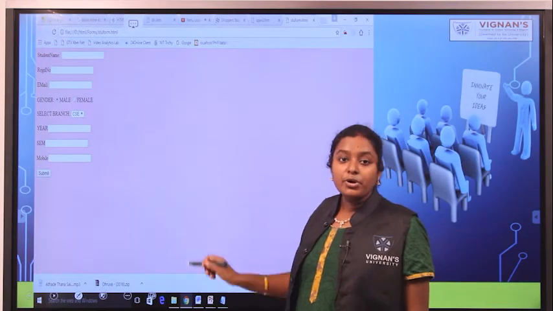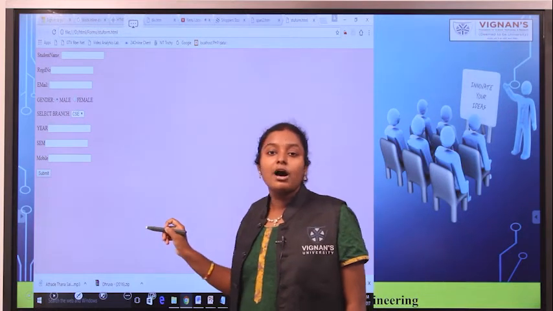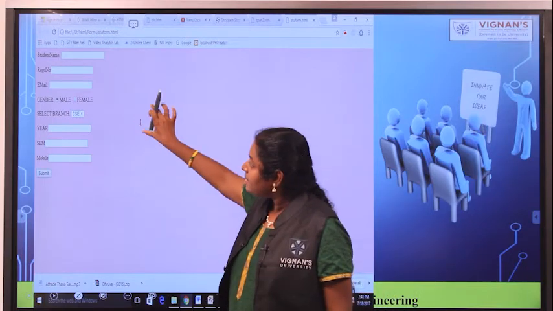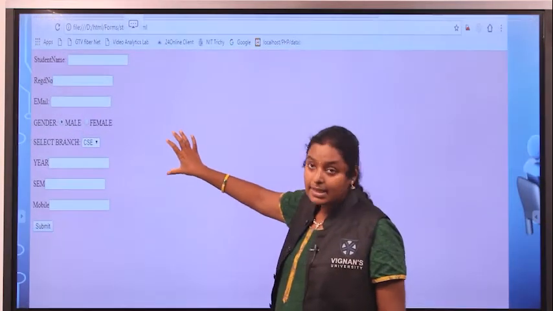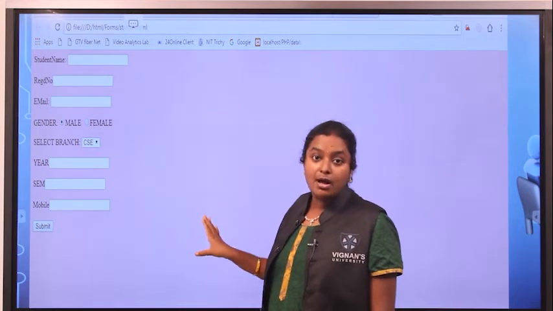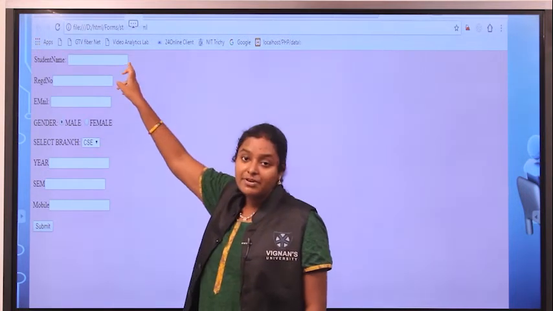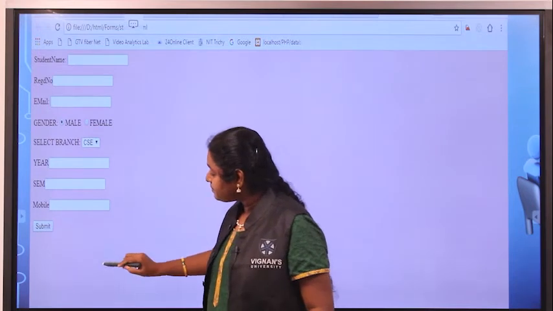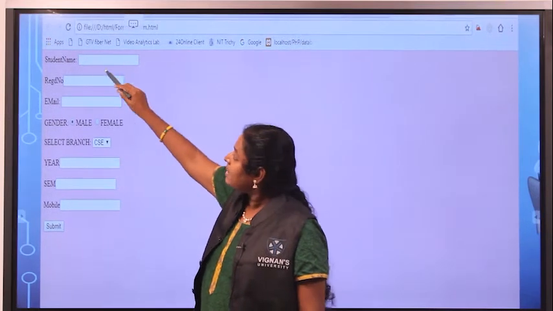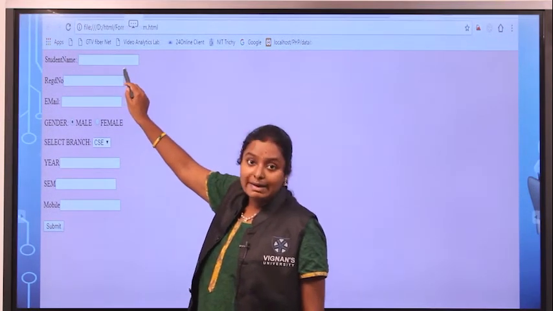So this is the output. In this output I am using all the controls that you have discussed up to now. If you see here, in this output I am displaying some controls on the browser. So what is the first field you are seeing here? It is a label followed by the text field.